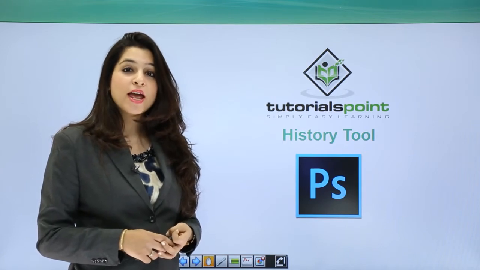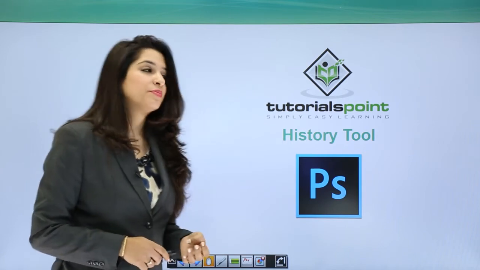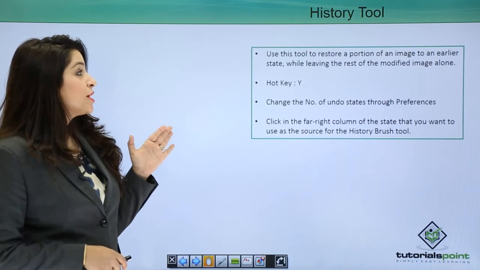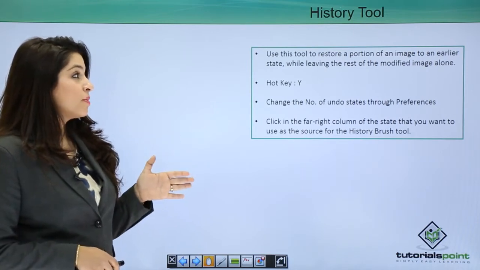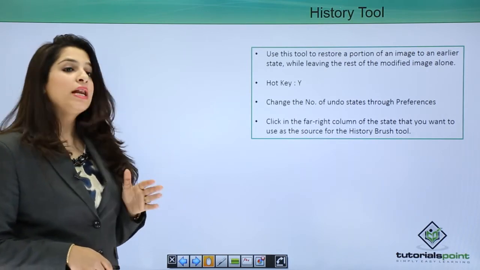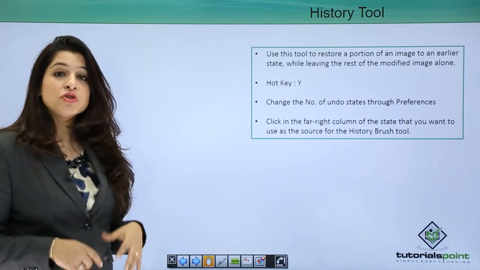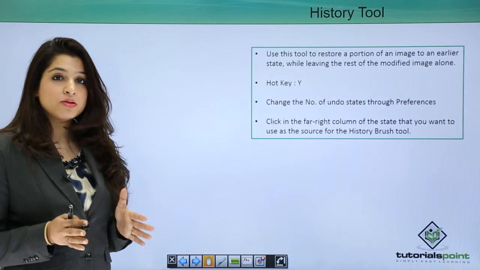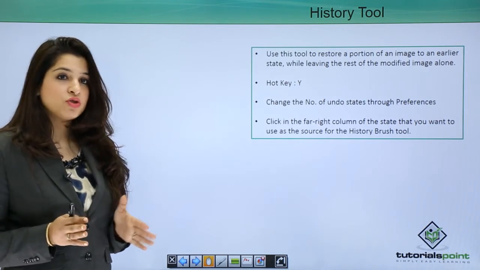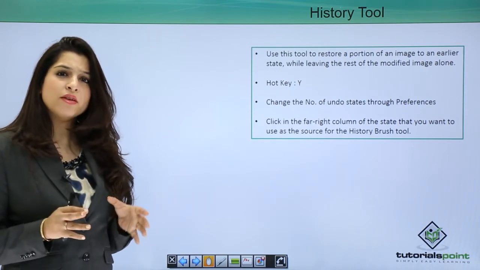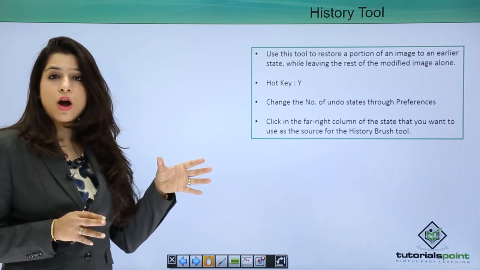So let's go ahead and learn this tool better. The history tool is used to restore a portion of an image to an earlier state while leaving the rest of the modified image alone. So for instance, you are working on an image and you have applied an effect, but you don't like that effect on a particular portion.